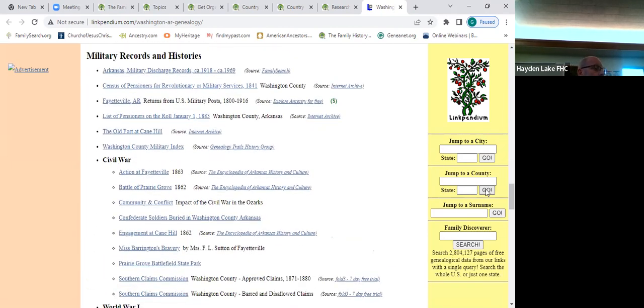How is that different than the wiki for Arkansas? Does this give you more? I don't know if it gives you more, but it's an asset to help more. If it's not in the FamilySearch Wiki, this will accent the FamilySearch Wiki, because what's on here may not be in FamilySearch. Okay.